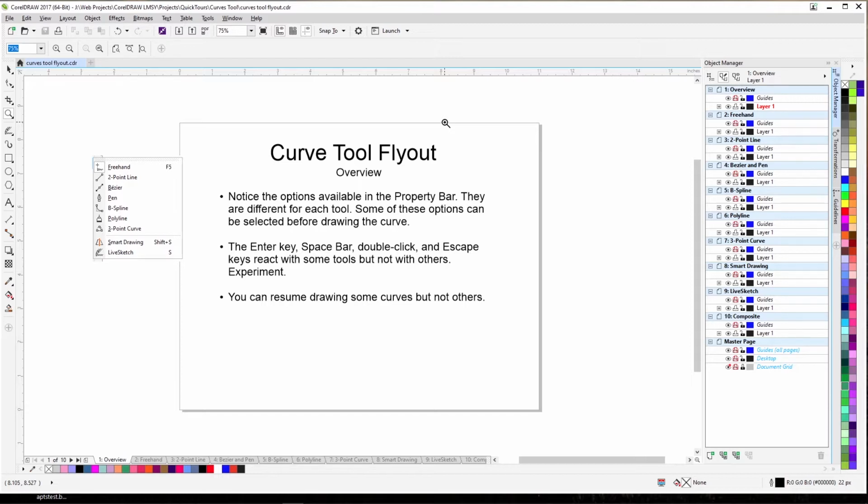Also, there are a few keys that change or modify how the tools operate. They are the Enter key, the Space bar, double click, and the Escape key. With some of the tools, you can restart after you've clicked off to something else. And with some, once you finish the line, there's nothing else you can do to it in terms of continuing it. All right, so let's go to the first tool.